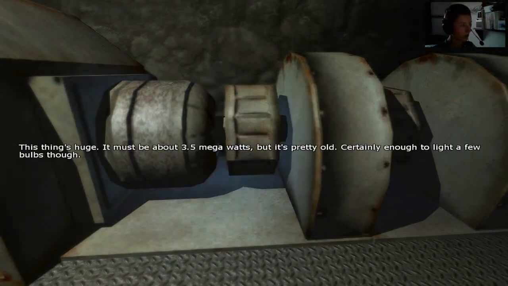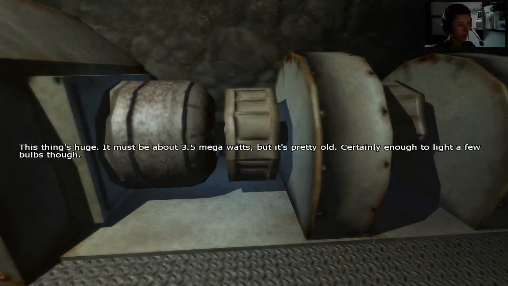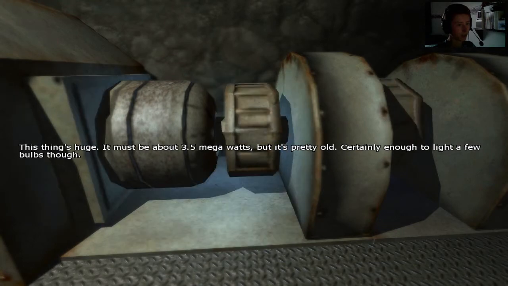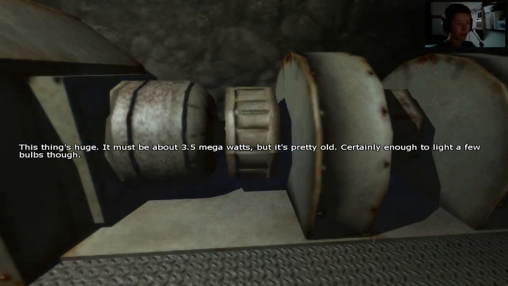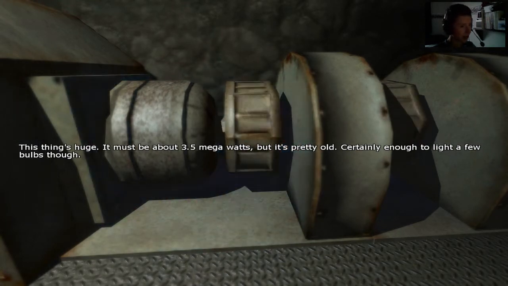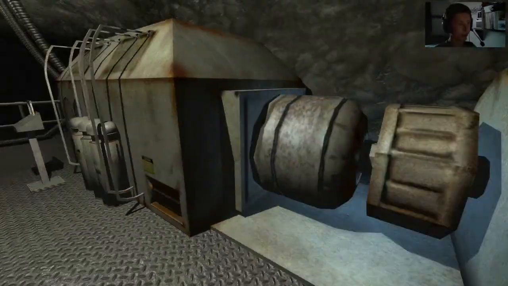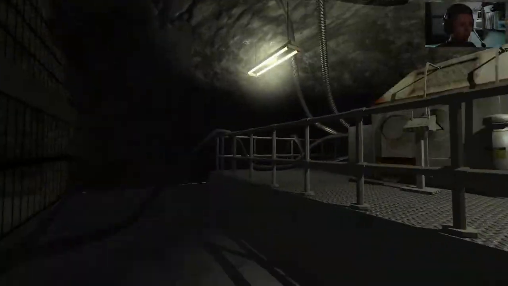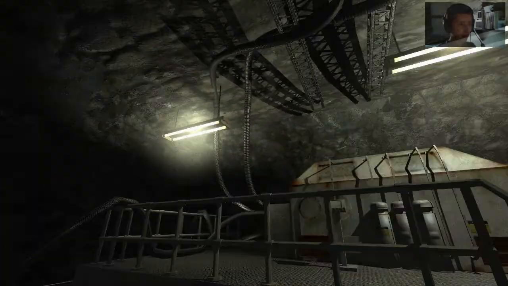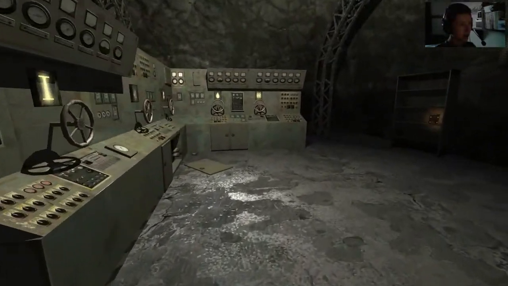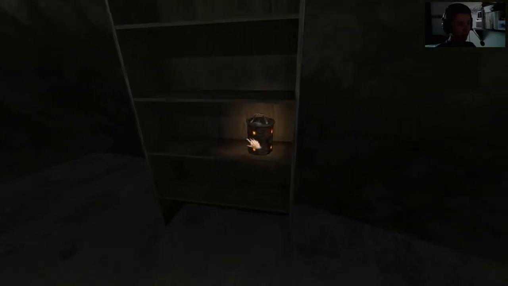This thing's huge. It must be about 3.5 megawatts, but it's pretty old. Certainly enough to light a few bulbs up. Oh god, I didn't mean to do that. Anyway, so I've got myself some total electricity now. I'm going to save it now.